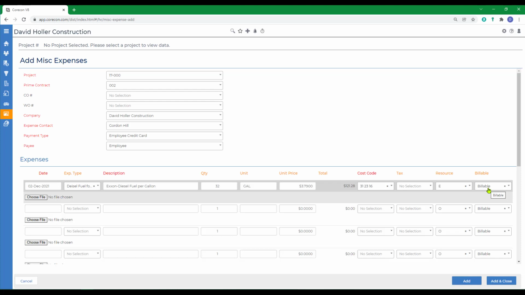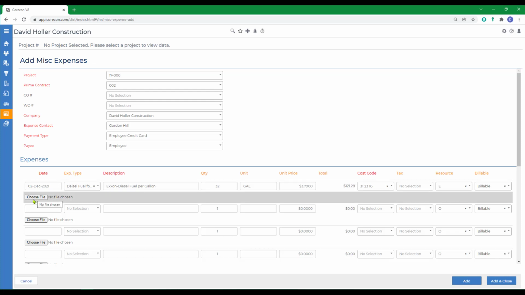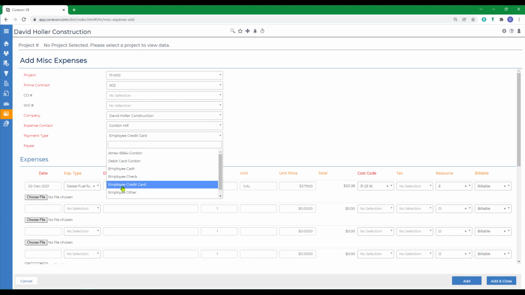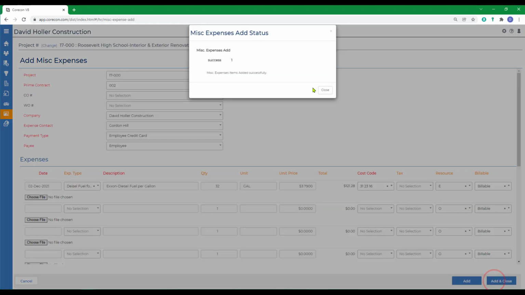If this were a fixed lump sum prime contract, Corecon will assume that the line is automatically billable. It would be ideal to enter a copy of the receipt or other related information. This is also an option under Corecon Mobile. But remember, this is how you enter a miscellaneous expense for employee reimbursement. Notice that several options are here, so the employee can communicate how they paid the expense out of their own pocket. And we'll click Add and Close.